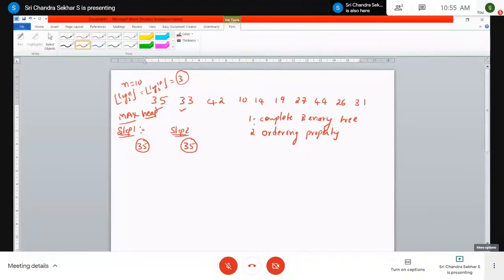So for every step we draw here, we have to check whether it is satisfying the complete binary tree and also the ordering property. While coming to step 2, you go to the second element, that is 33. It has to satisfy the complete binary tree. Complete binary tree means when you start filling a new level, you should always start with the leftmost part, which is nothing but the left child of 35. So you insert 33 as the left child of 35.